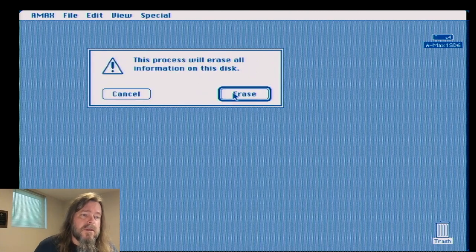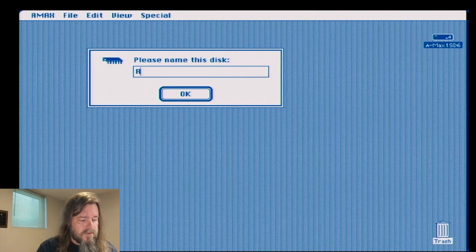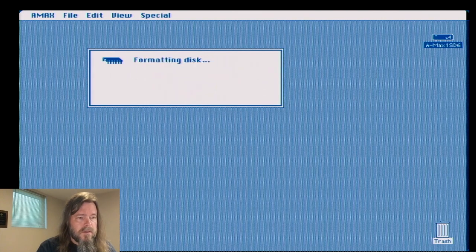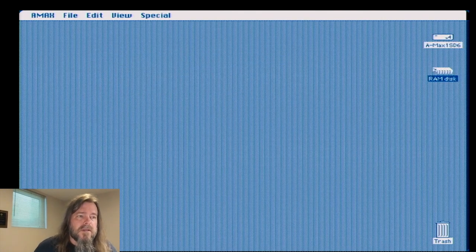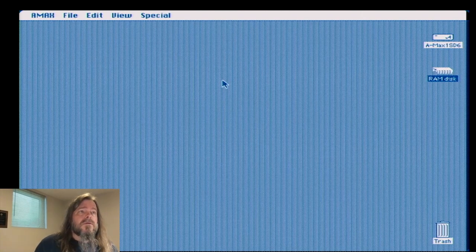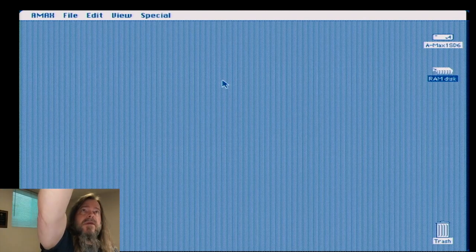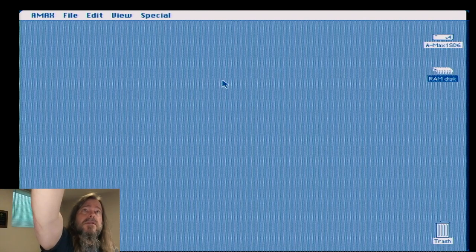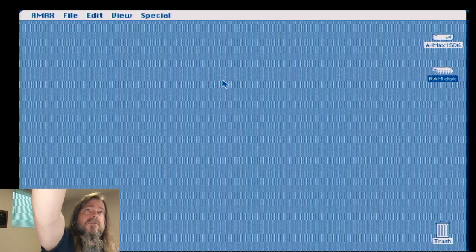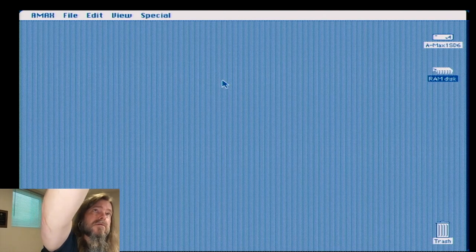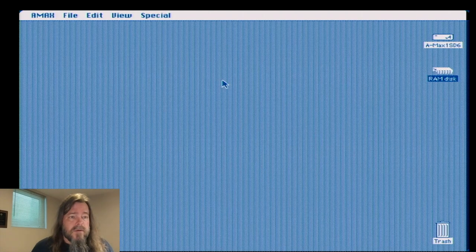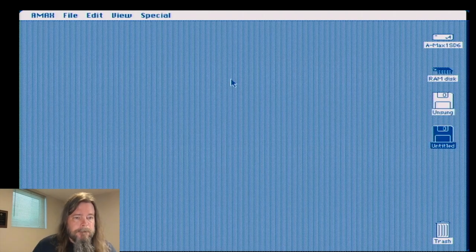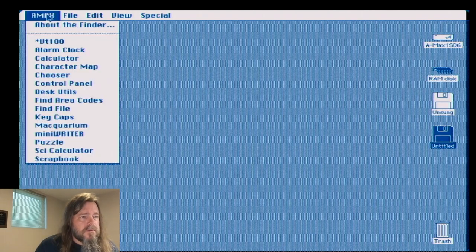It's asking us if we want to initialize the RAM disk that we have set up. Sure, let's call that RAM disk. And now we have a RAM disk. I can hear my Amiga floppies clicking, because that's what they do when they're looking for a disk. So I'm going to put a couple of floppies in there just to keep that quiet for the sake of the recording.